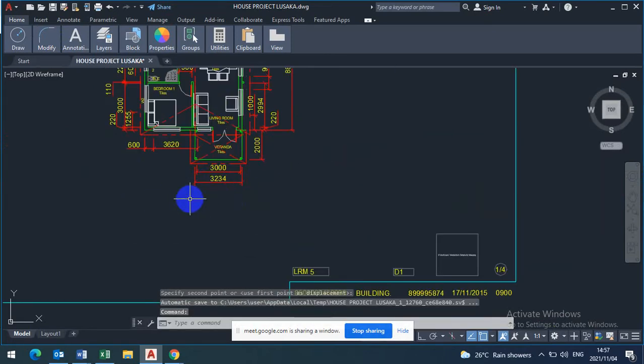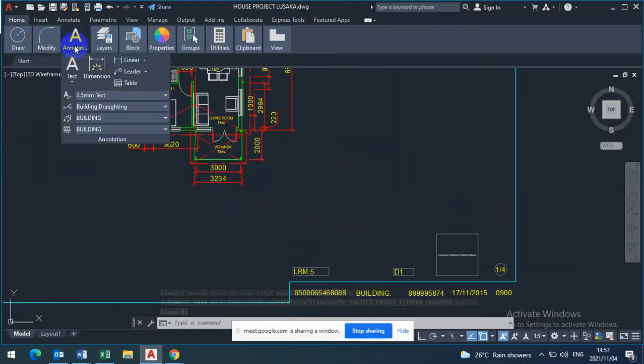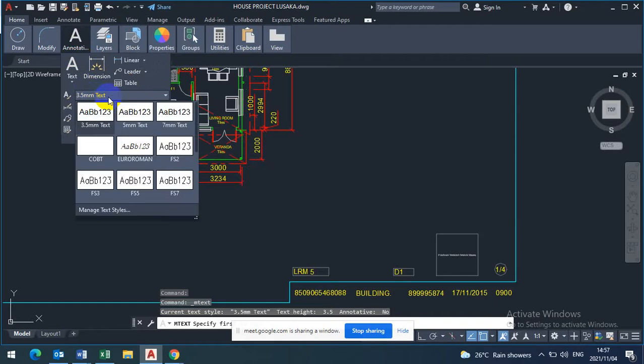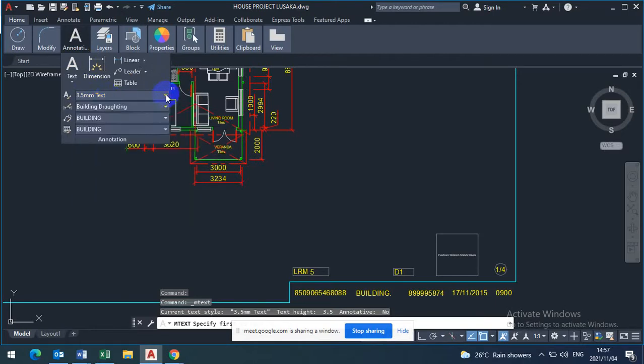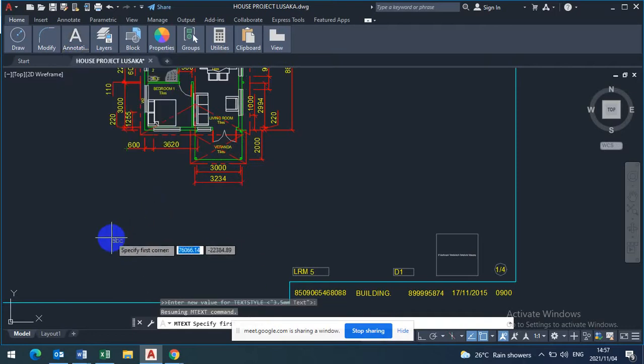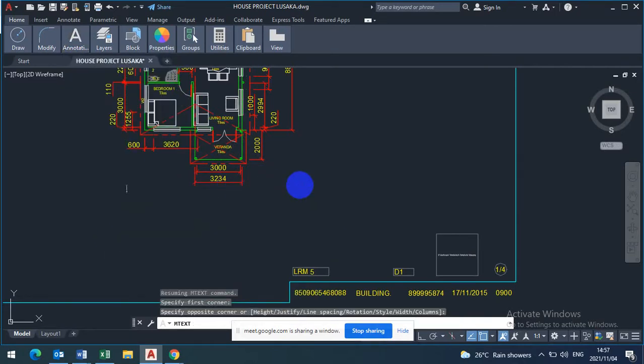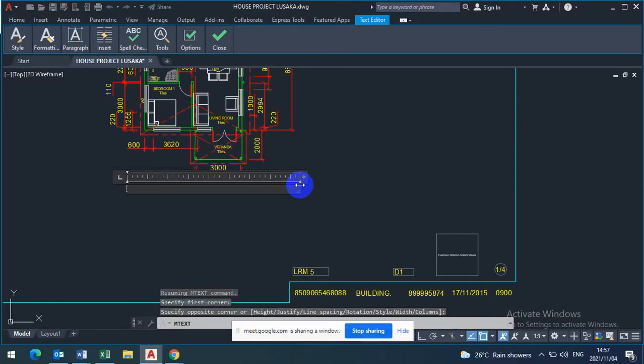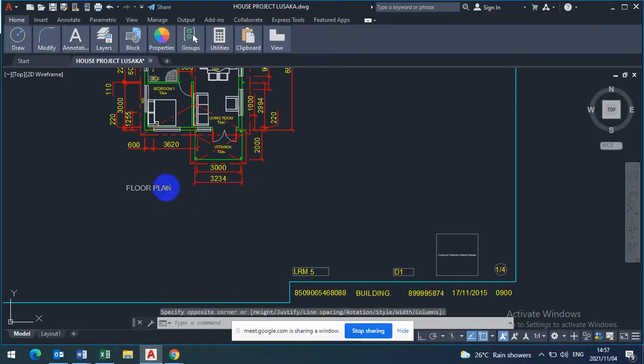And then put the title. Okay, you are going to go to annotate here. Then you go to text, multi-line, and because it's the title, it should be 3.5. Okay, 5 millimeters. Sorry, for the title it is 5, not 3.5. So this one you have to look for 5. This one. All right, and then you just make a box. Click, and then you are going to type floor plan.